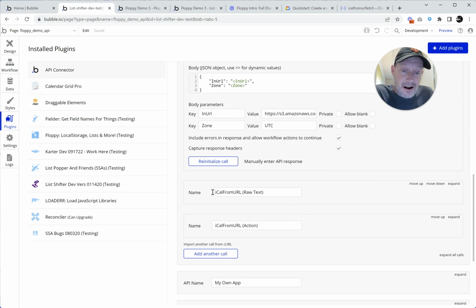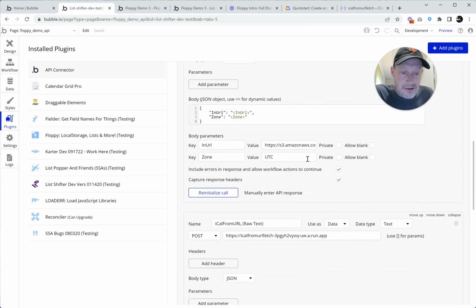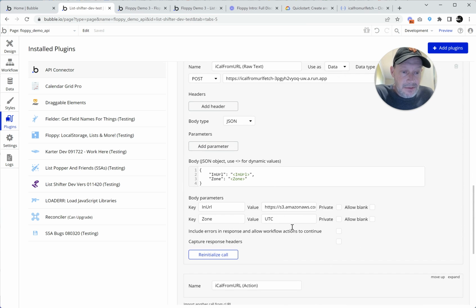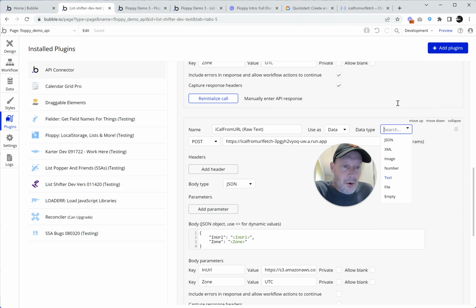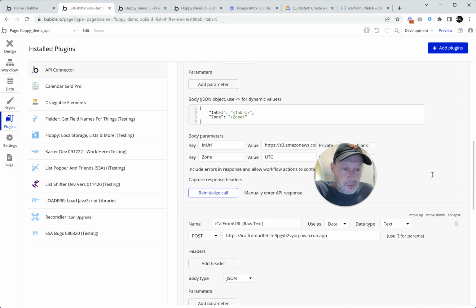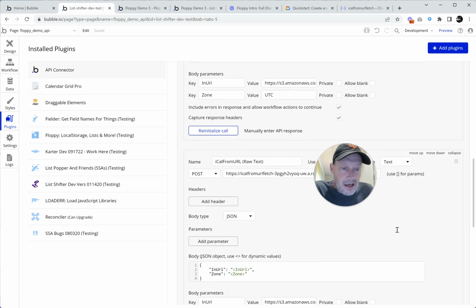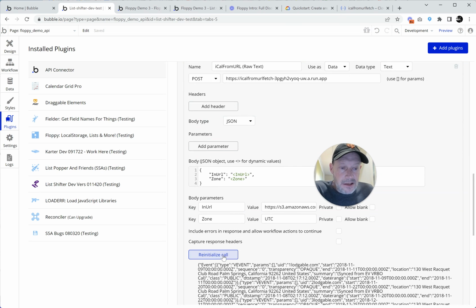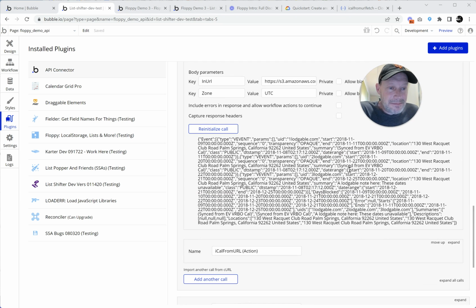But this next call down here, that I've called iCal from URL, parentheses, raw text, is set up exactly the same as the call above it. It pings the same endpoint. It sends the same data. But instead of me saying the response is going to be JSON, as in this case, in this one, which is a clone of the one above it, I just select text. And now we can reinitialize this. I guess it's safe to do that. And see now, Bubble just treats it as text. That's pretty cool.